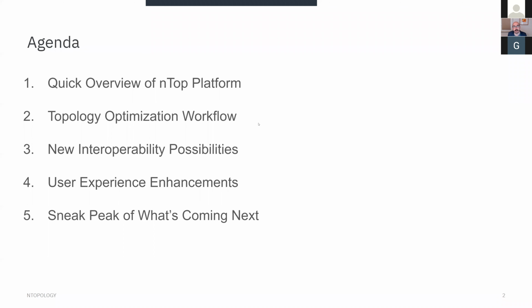So today, as I said, we're going to talk a bit about nTop platform, an overview of what we have today. And we'll dive into three key topics. One is going to be our new topology optimization workflow. We've added quite a bit of things there since we rolled this out middle of last year. I think there's a few noteworthy additions that are coming very soon, and that'll be of interest to a lot of folks. Next is some new possibilities for interoperability with a variety of different tools.